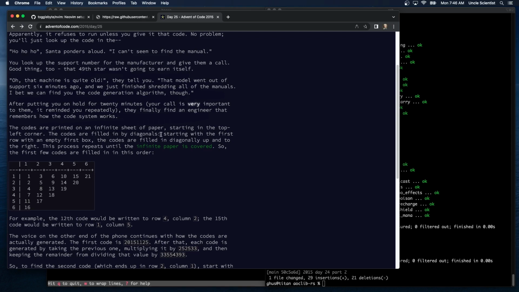Codes are printed on an infinite sheet of paper. Starting in the top left corner, the codes are filled in diagonally, starting with the first row with an empty first box. The codes are filled in diagonally up and to the right. This process repeats until the infinite paper is covered, of course. So the first few codes are filled in this order: 1, 2, 3, 4, 5, 6, 7, 8, 9, 10, 11, 12, 13, 14, 15.